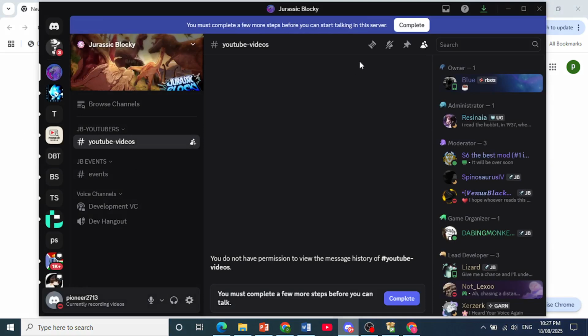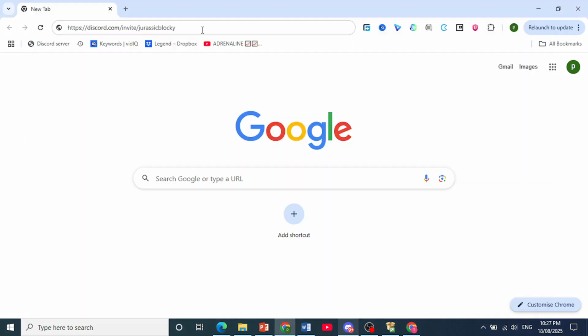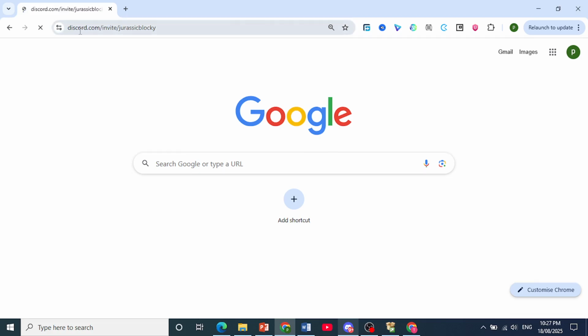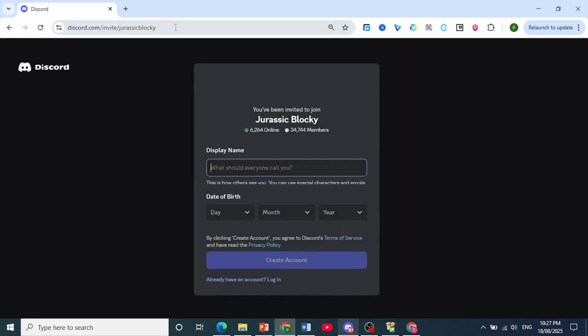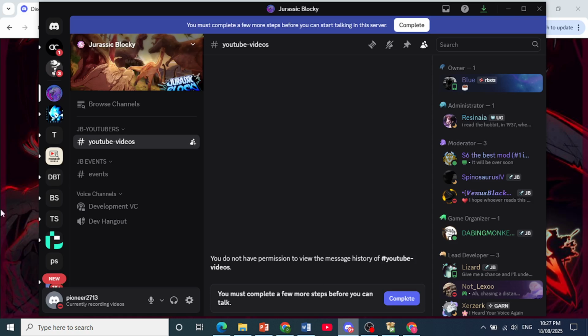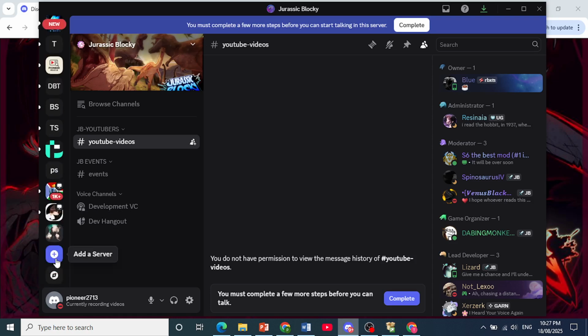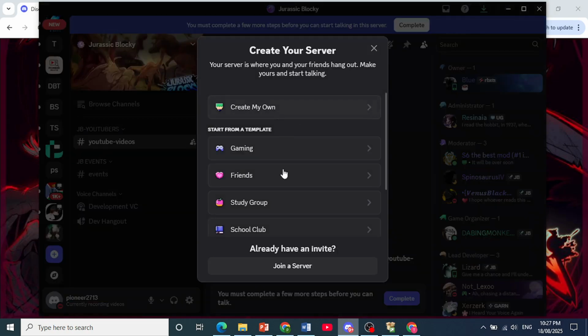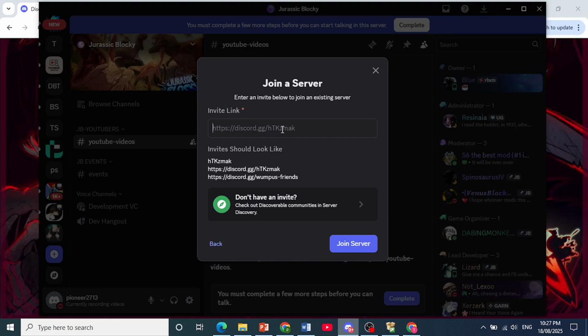And if you are on your phone, okay, you can just use this URL, discord.com/invite/Jurassic Blocky. So that's the invite code. Of course, you can just type this in as well right here when you scroll down and click on add a server. Okay, this is the invite link. Click on join a server, and then you use the link right there. Okay, click on join. Otherwise, it's really that easy.